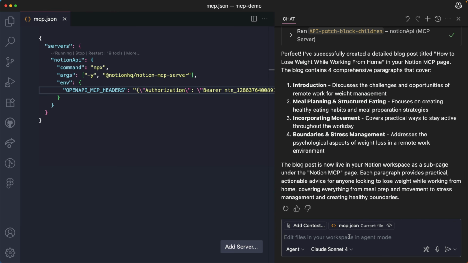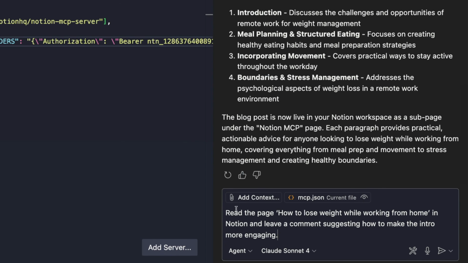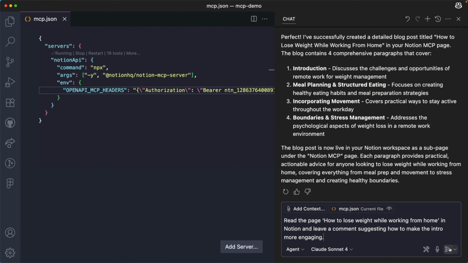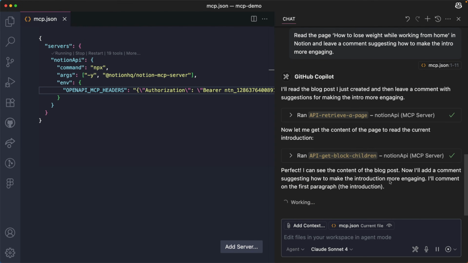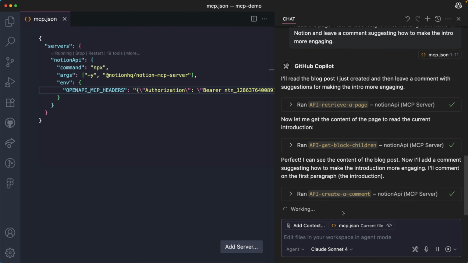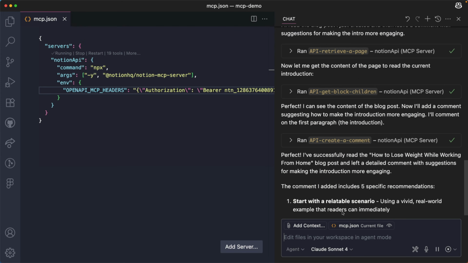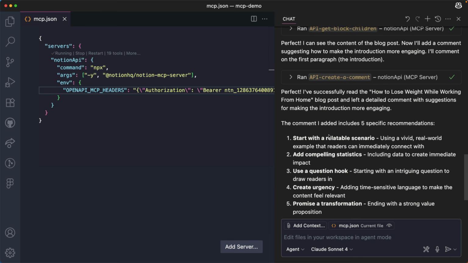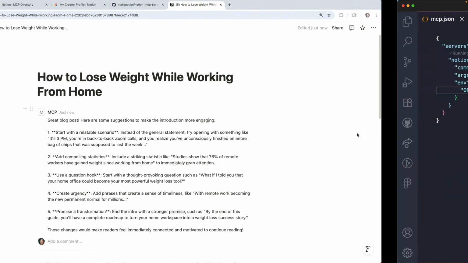So I'm going to drop this prompt that says, read the page how to lose weight while working from home in Notion and leave a comment suggesting how to make the intro more engaging. So send this in. This MCP server has done its work again, and it has gone into our Notion document to add comments on how we can improve the introduction. So let's go back to Notion to check out these comments that it has dropped for us.